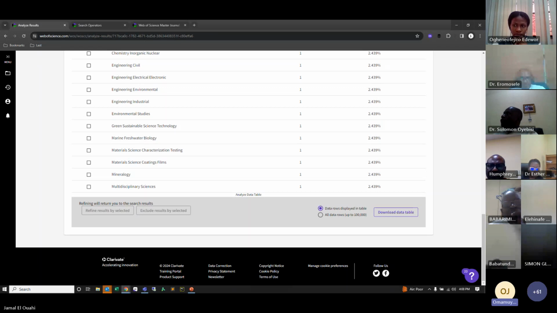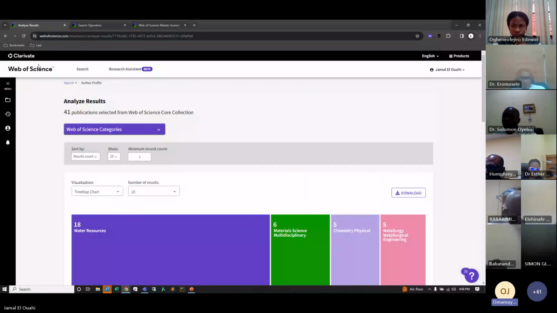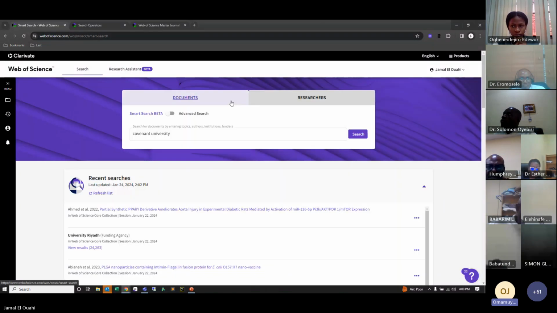Hi. So I just have an observation. I notice I can't search for documents using the document tab. I can only go through the researcher tab. And I don't know why. Then the second question, okay, go ahead.